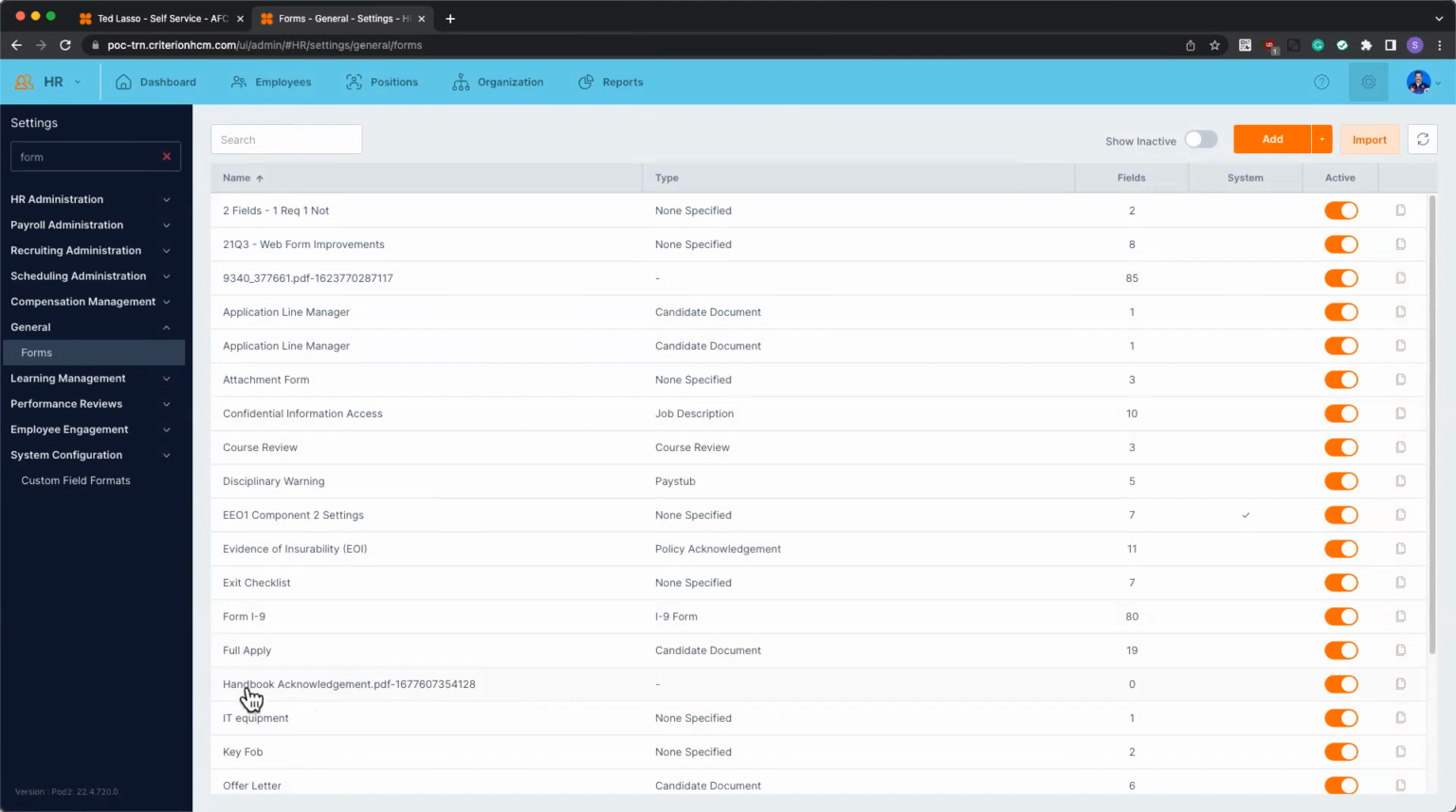Now, the name of it here is just going to be the name of the file, .pdf, and we add these numbers at the end here. I really should ask our team what those numbers mean, but we're going to strip those off here in a second.